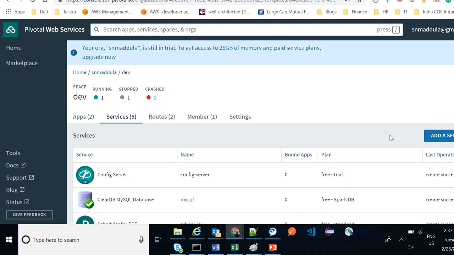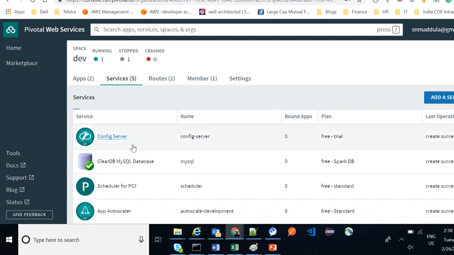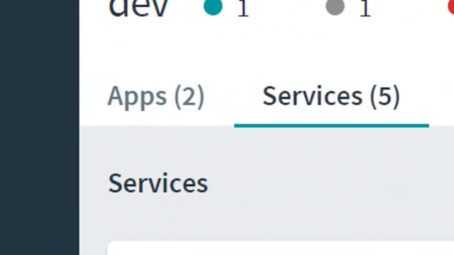So what is the meaning of this service instance first? Let's suppose you have an application in PCF which wants to connect to any database or any third-party service or any service which is available in the PCF. You need to create a service instance for that, and what it does is provision that service, and it will return you the credentials which you can use to connect to that service from the application. For our exercise I am going to use the config server service.